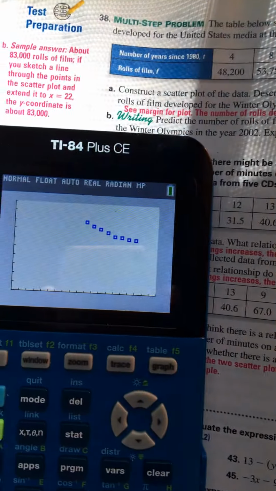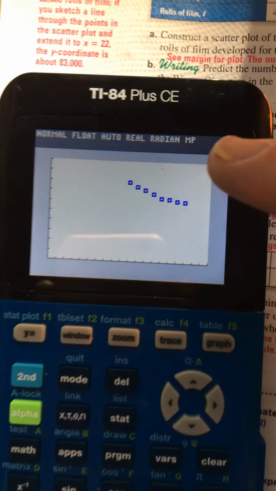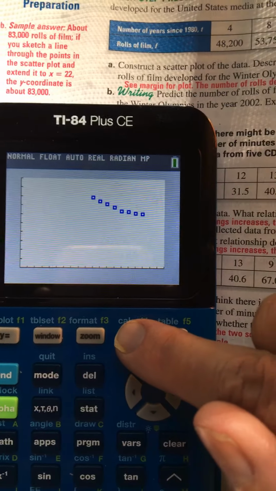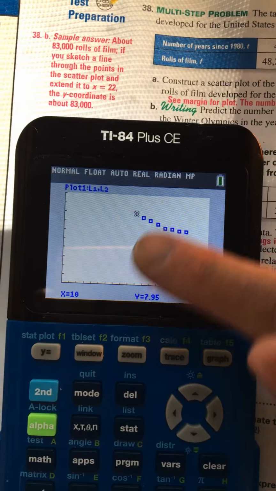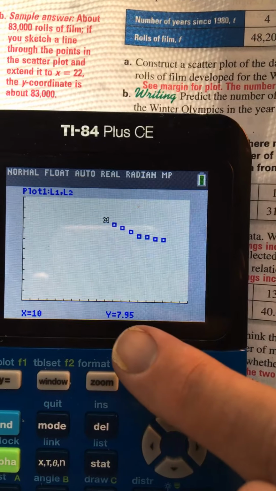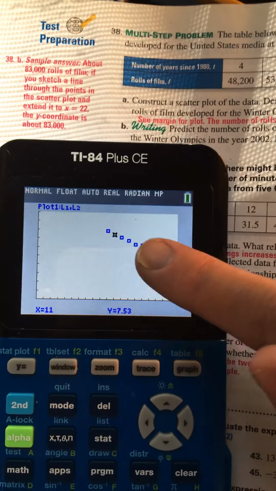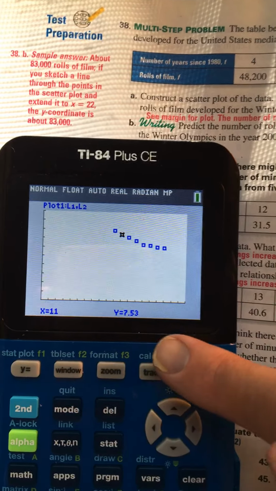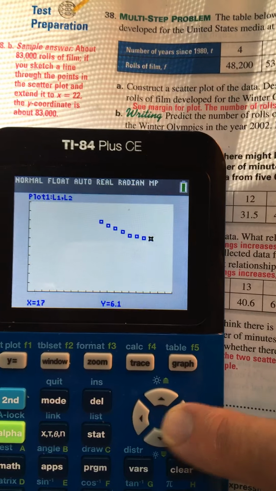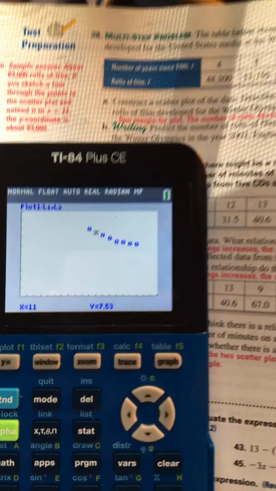Now, what they want you to do, another thing you can do, is use the trace button. And then you can see that on that point that's blinking, x is 10 and y is 7.9. I can go to this one. And now for that blinky dot, x is 11 and y is 7.3. So I can scroll through my data and read things about it using that trace button.